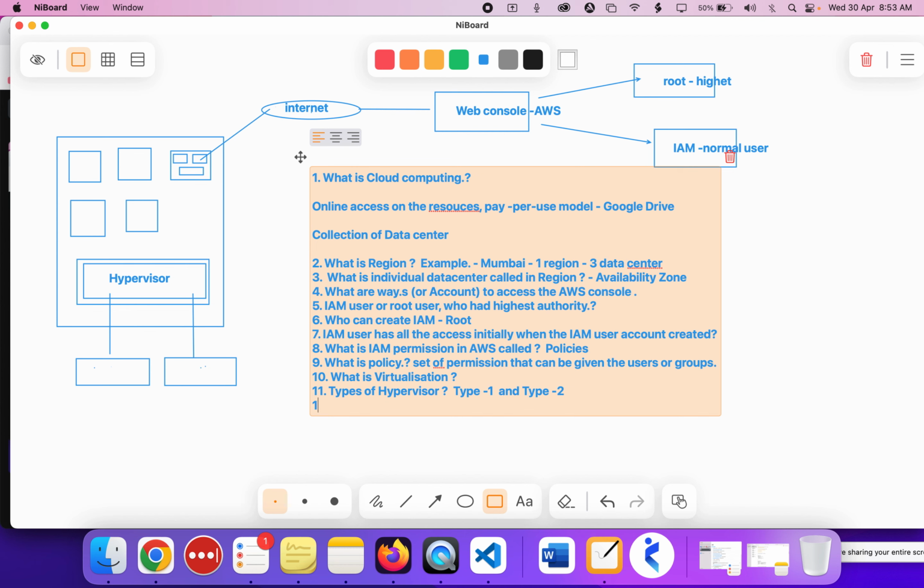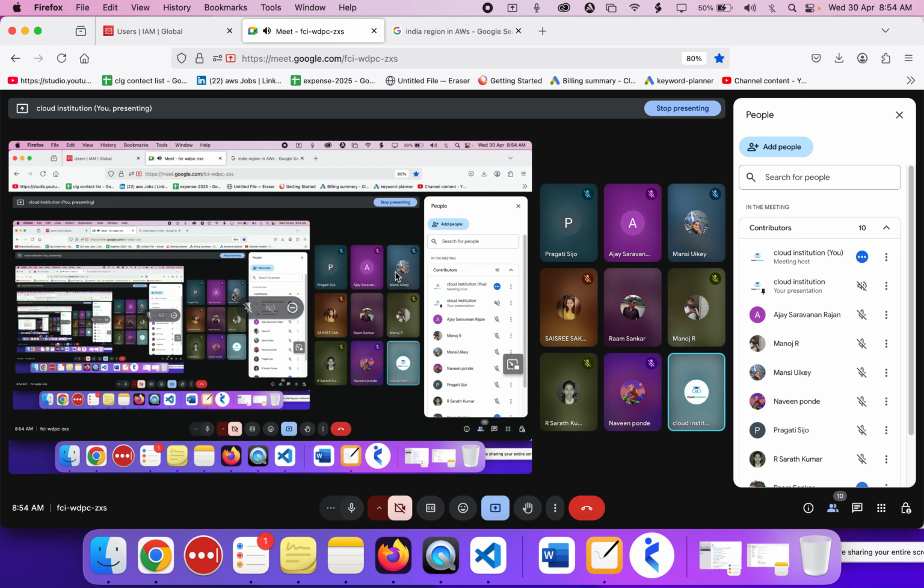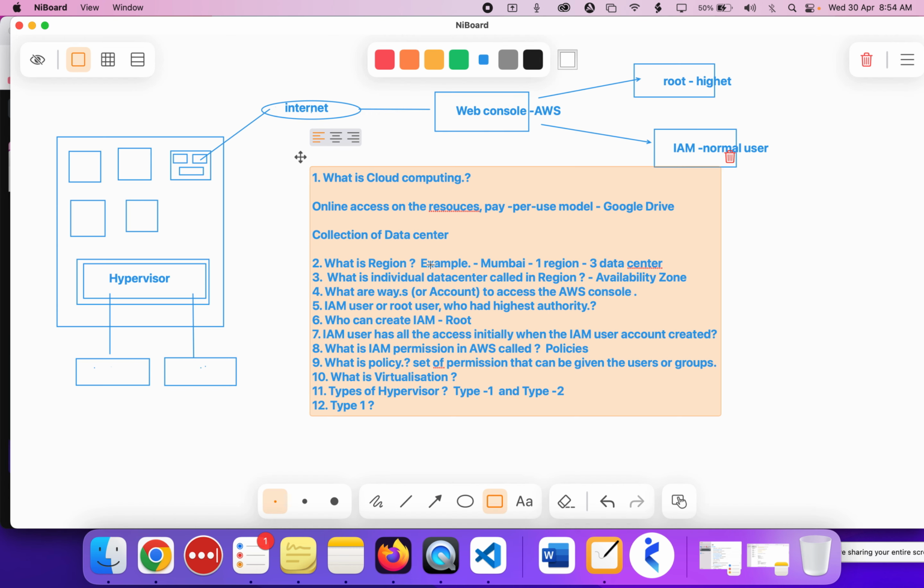What is type 1 hypervisor? Bare metal and hosted. So installing the hypervisor on the bare metal is called a type 1 hypervisor. Type 1 hypervisor is nothing but the installation of the hypervisor on a bare metal server. So what is a type 2 hypervisor?